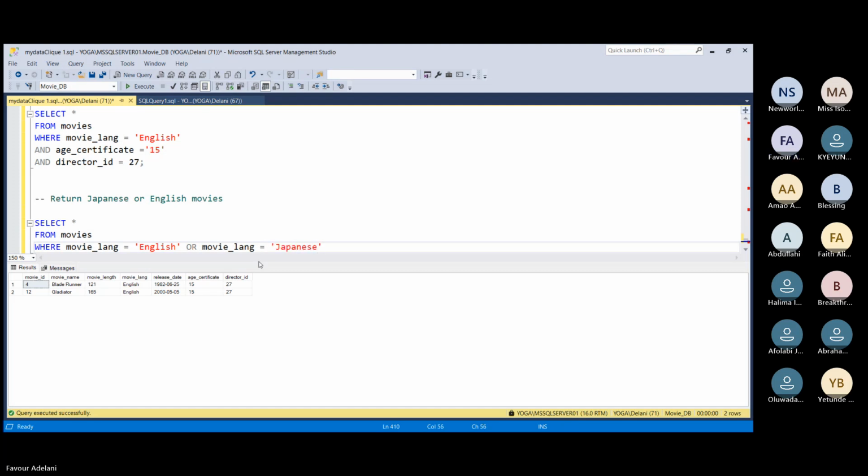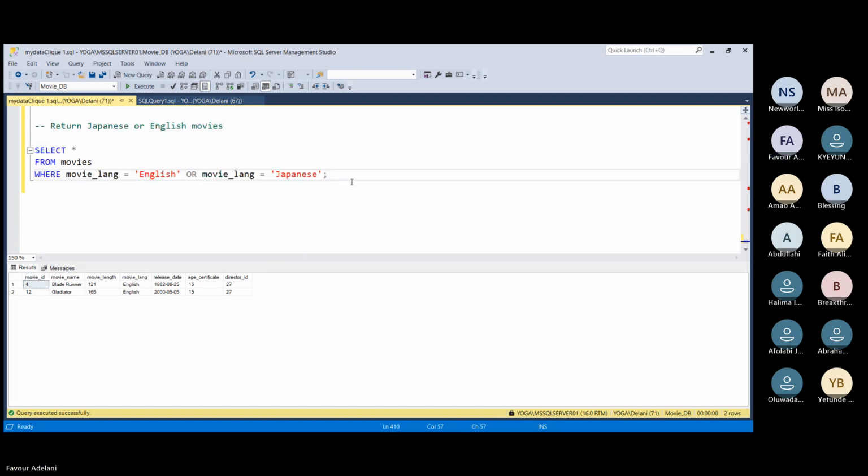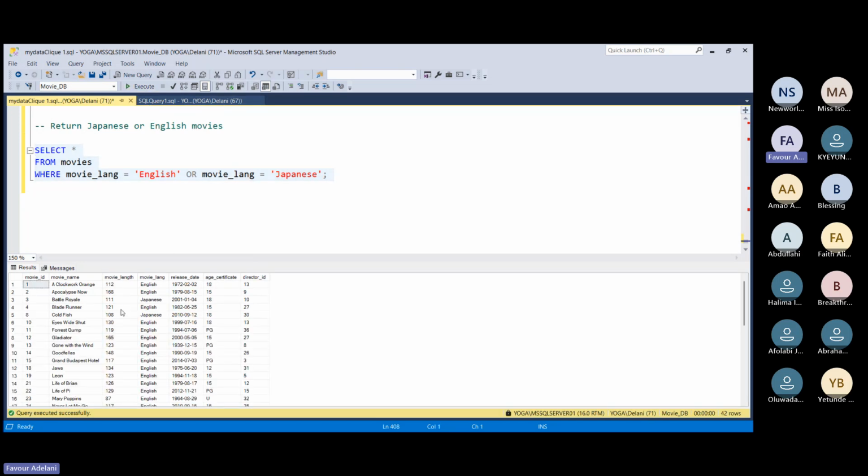Japanese. So if I run this now, for you to appear in this result, you have to meet either of these conditions that we have said. There must either be an English movie or a Japanese movie. So if I execute this, all of the movies that are here are either English movies or Japanese movies. I hope we now clearly understand OR and AND.